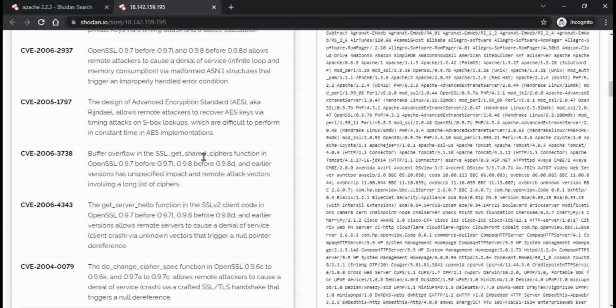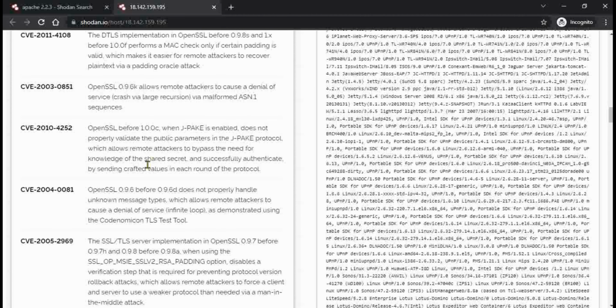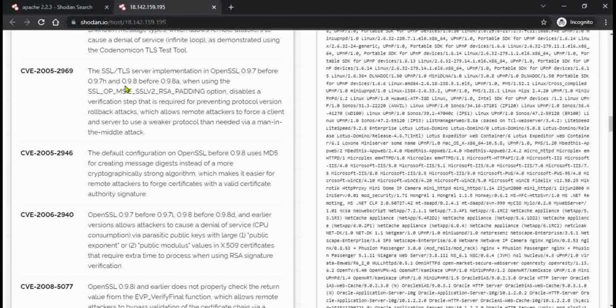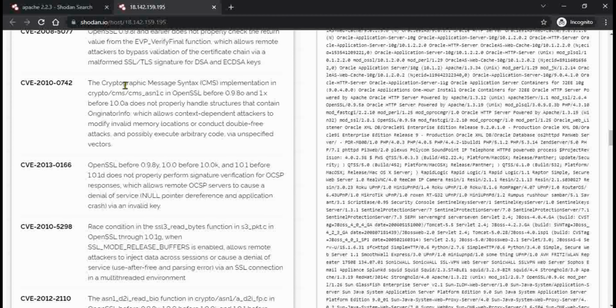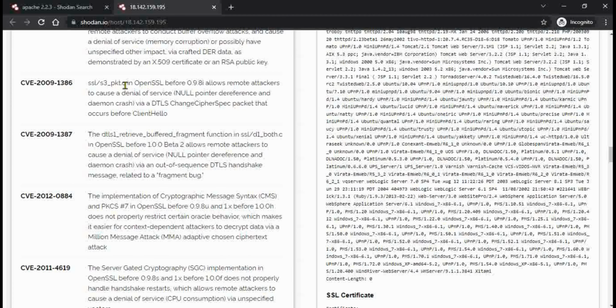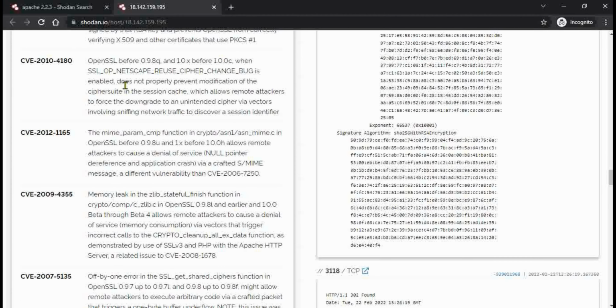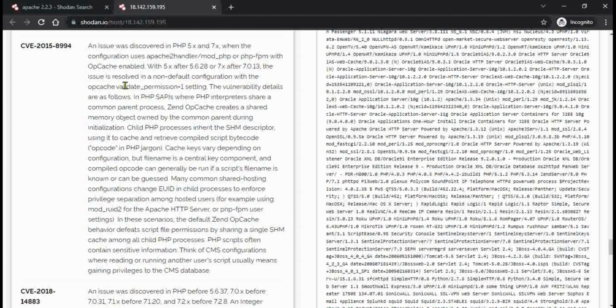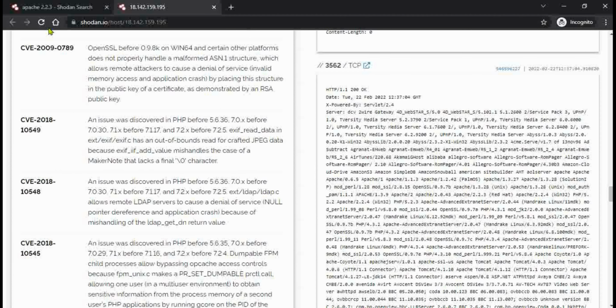Buffer overflow, again because of the SSL certificates. A lot of vulnerabilities are currently associated, and most of them are because of these SSL services which are running and which are mostly not updated. And the list is not ending. A lot of vulnerabilities are associated with this particular device.